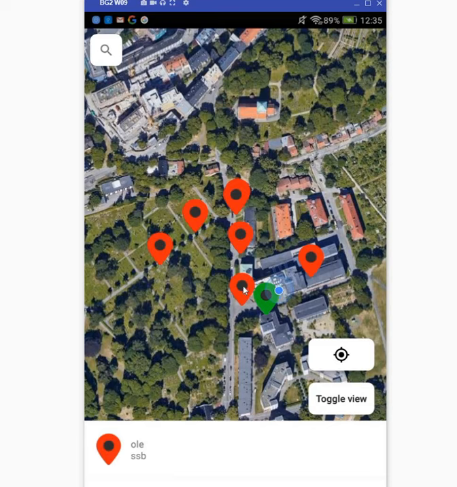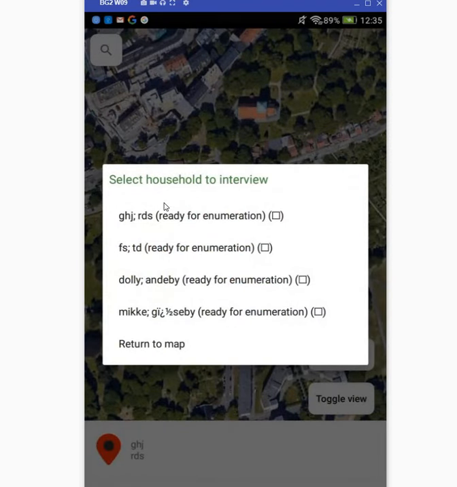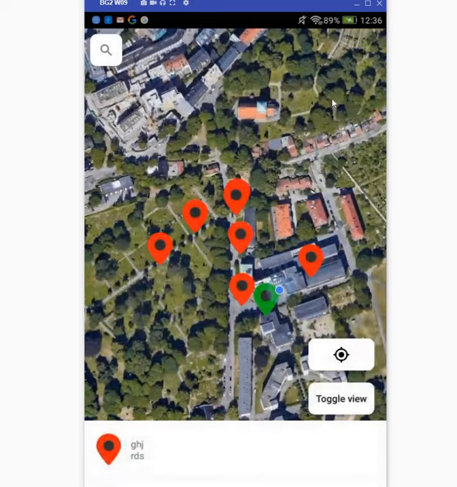And it might be that there are several households at the same spot. Say here. Like I said, the data doesn't really make sense here. But here there are 4 households, so you can choose which one to interview. And here is the status: ready for enumeration, partly interviewed or finished. Okay, so that's basically all I want to show you for now. Thank you very much.